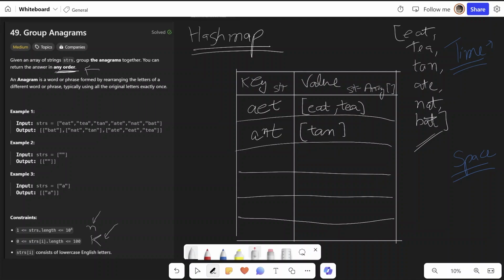Similarly, moving on to the next word, ate, I sort this. What will I get? aet. aet is already present, so I'll just append the current word here. So ate. Let me just add that real quick. So eat, tea, and ate.